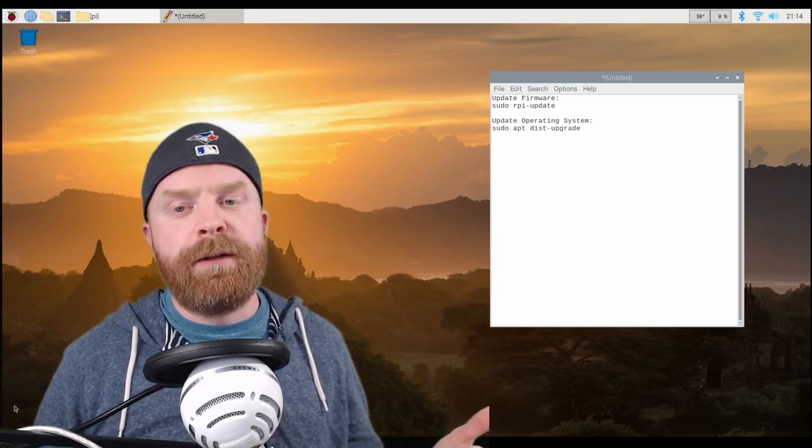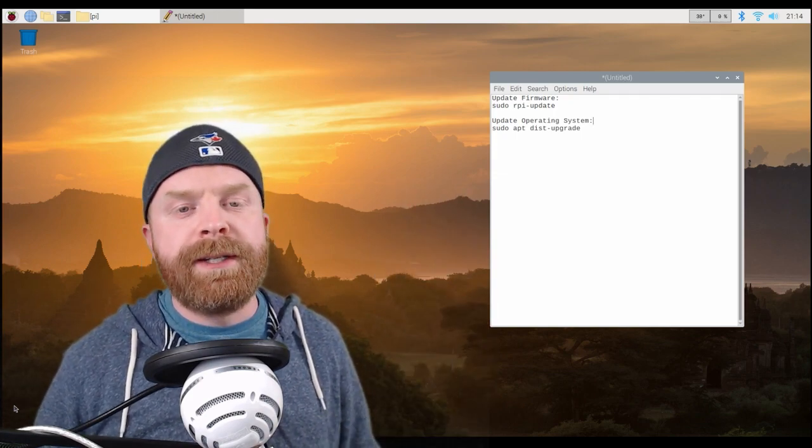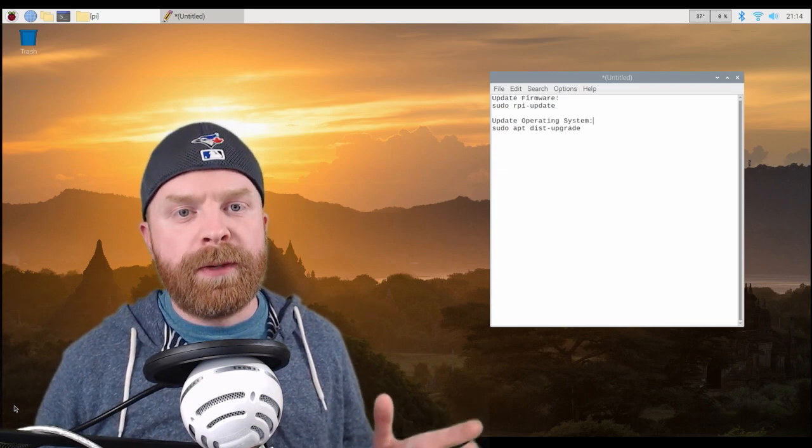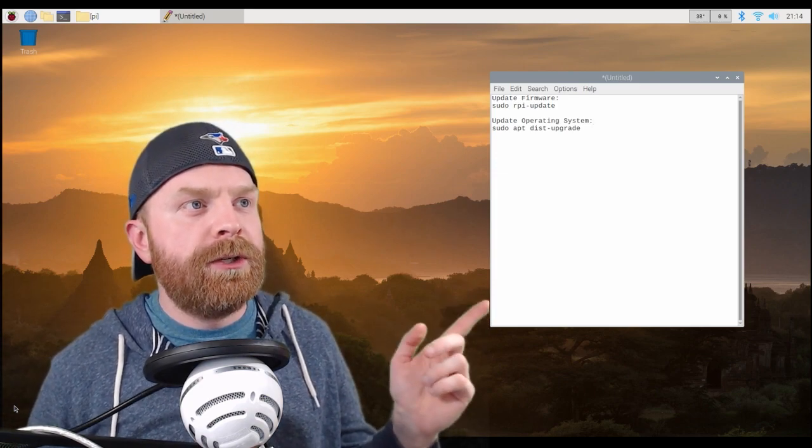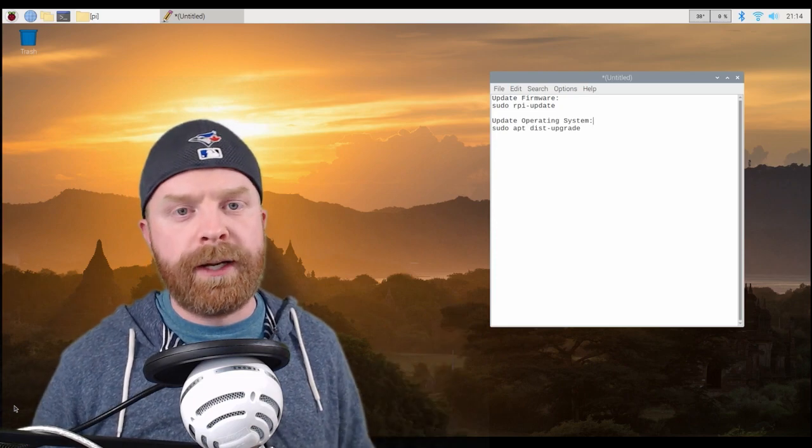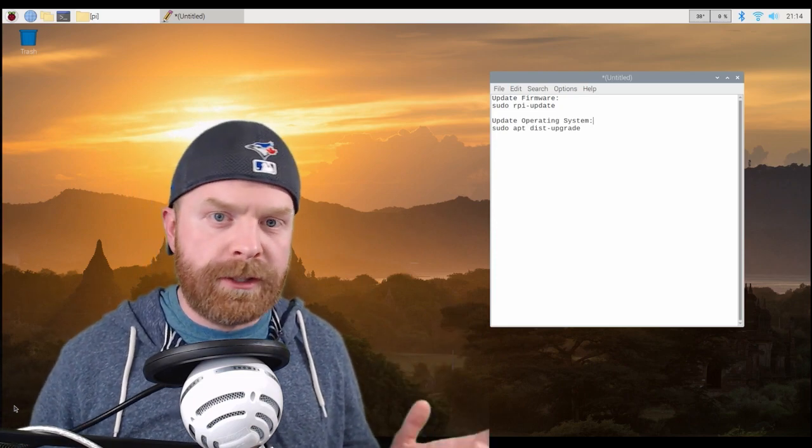Now, the second thing I want to do is update my operating system. After I've updated the firmware, I want to update the operating system, make sure everything's ready to go. The command for that is sudo apt dist-upgrade. And all I have to do is enter those in the terminal.